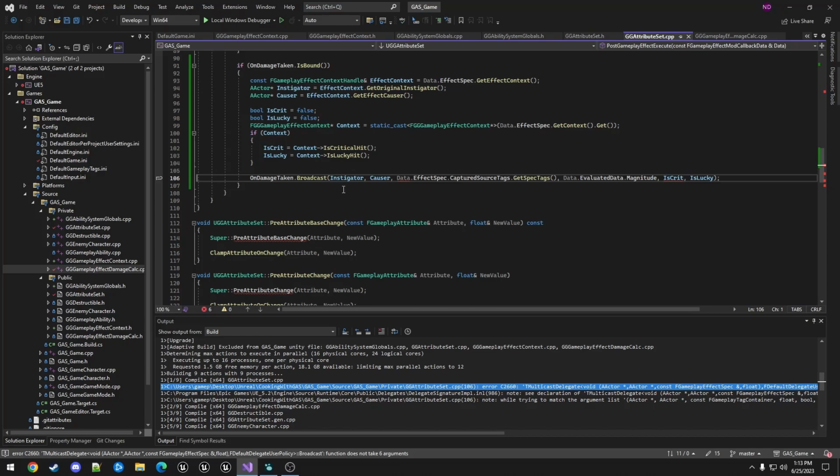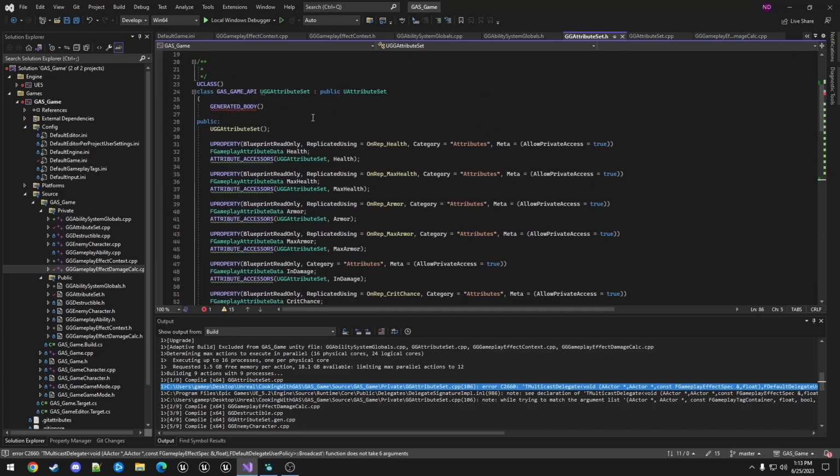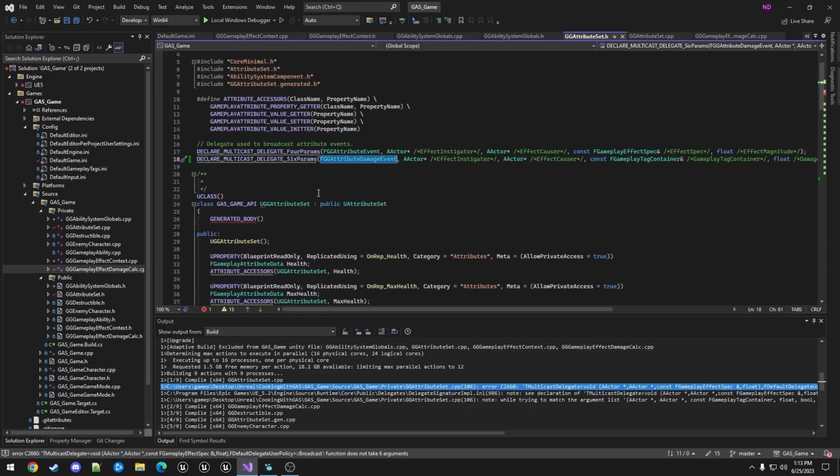All right, looks like the broadcast event was done wrong. So what I did is when I copied this in, I used the same attribute event. It should be attribute damage event.